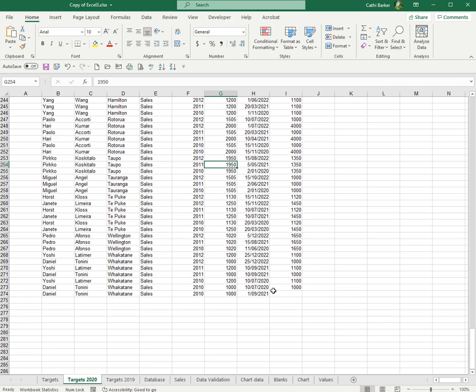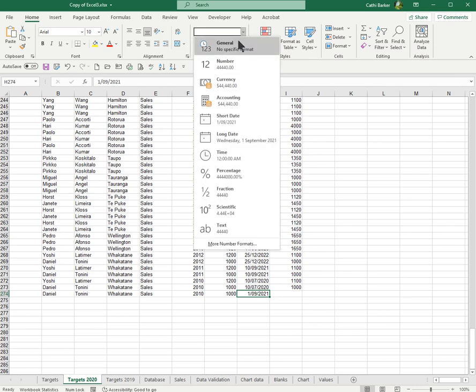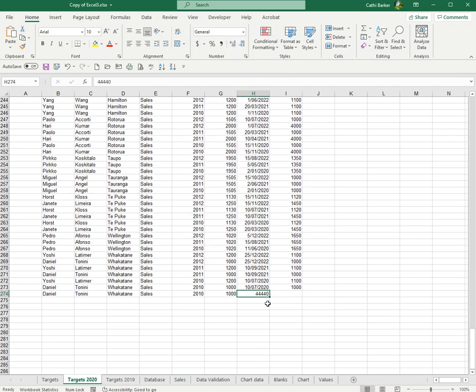The exception to the rule is in fact dates. When I click on a date, it tends to show the word Date, and that is because we wouldn't understand the date if it was shown as General. Let me show you. I'm going to hit this drop down now and change it to General, which is no specific format. And it tells me 44,440.